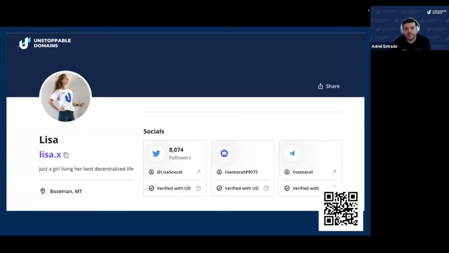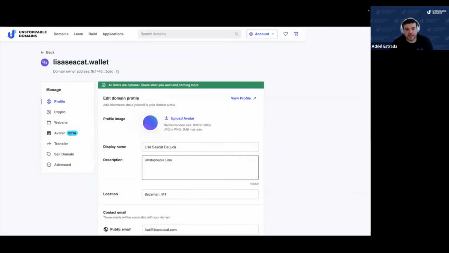So here's an example of a user's domain landing page. This is through our ud.me portal. What you're seeing right now is what's publicly available, so it shows only what they've chosen to share publicly. But they manage that information through their Unstoppable Domains account by updating their domain profile.